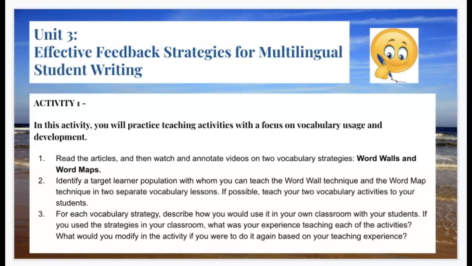Number 2 is you're going to then identify a target learner population with whom you can teach the word wall technique and the word map technique in 2 separate vocabulary lessons. So you're going to create 2 vocabulary lessons, one on word walls and one on word maps, based on the articles and the videos that you watch. And then, if possible, you're going to teach your vocabulary activities to your students, but we already talked about this.